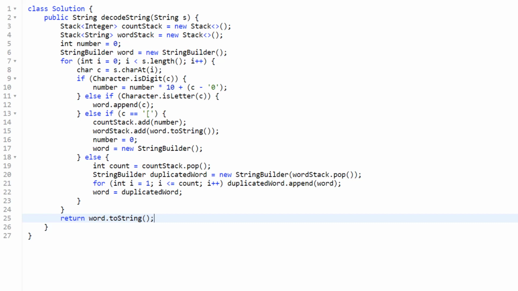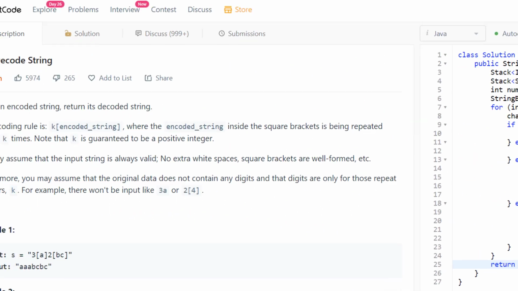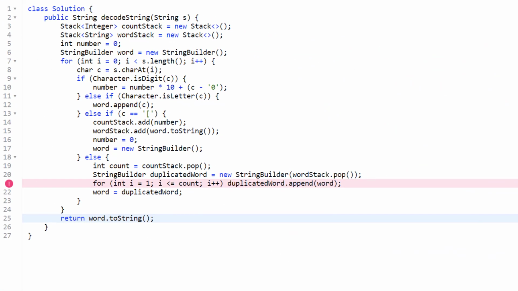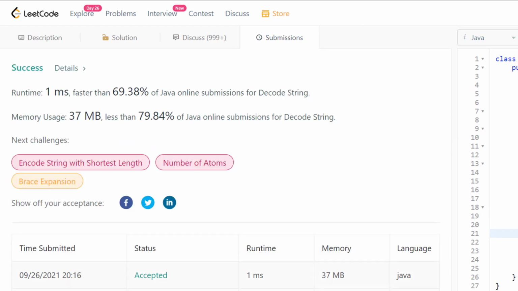All right, so let's submit this to see if everything worked. And of course, I messed something up. I used the I variable. This needs to be changed to a J variable. All right, let's submit one more time. And there we go. It all works.